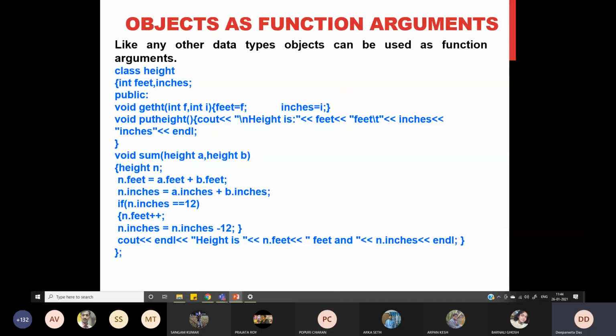Also, these objects can be passed as function arguments, as well as returned from functions. I have just written down one small example here. Though I have not compiled it, just try to understand this one.